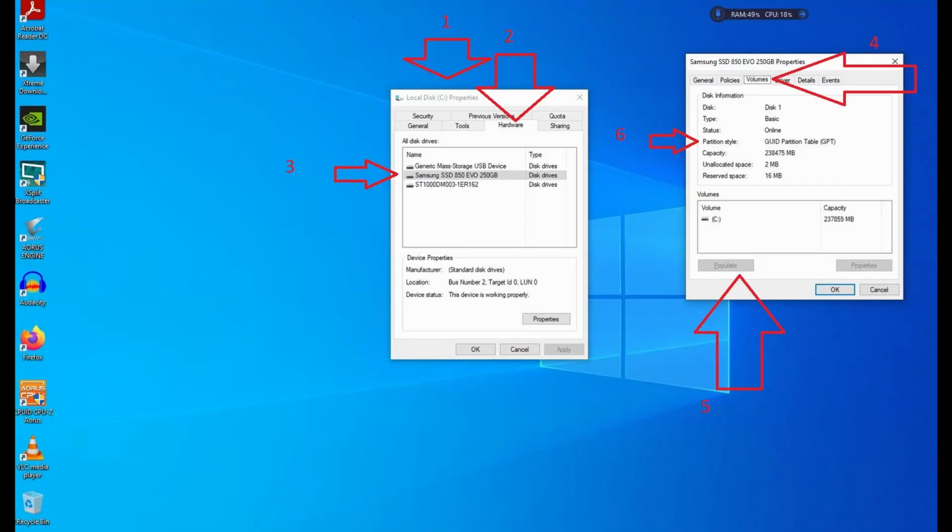To check if you use GPT or MBR, just click on the drive you want to check, and Properties, then Hard Drive, and double-click on the drive name. On the pop-up window, click on Volume, then Populate. You should see if you use GPT or MBR.